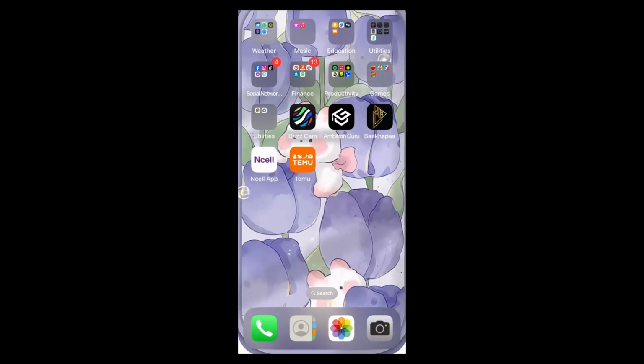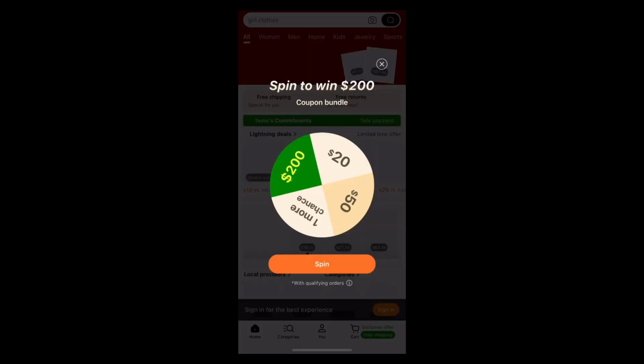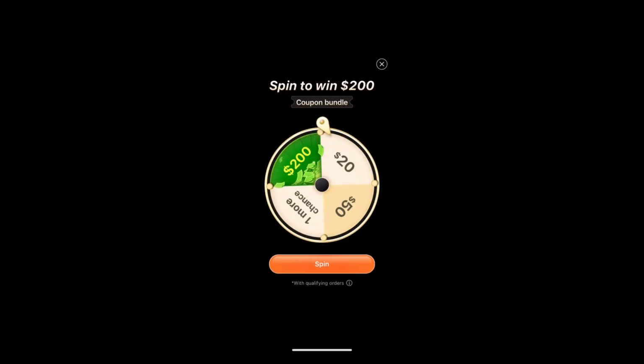And that's it. You are all set up and ready to start shopping. So that's how you install Temu app on your iPhone.